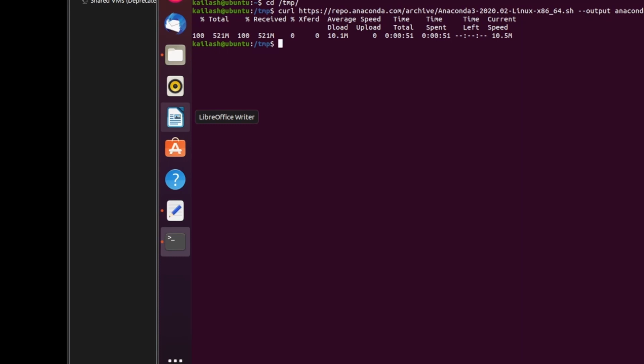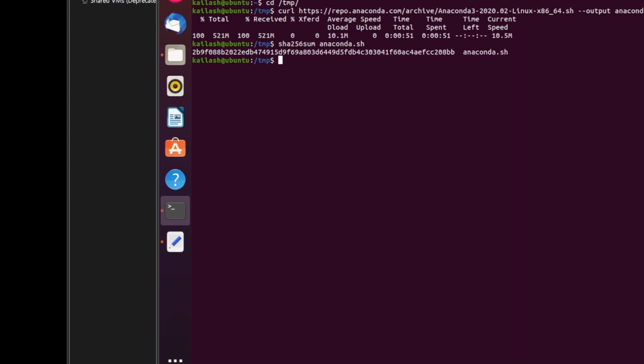Okay, here you can see it's already completed. And now the second thing we have to do is, once the curl is completed, we can verify the data integrity of what is installed, and that is done using sha256sum anaconda.sh. And you can see there is a code. If that pops up on your screen, then you're good. So the output has been okay till now. Now let's run the bash script, bash anaconda.sh.